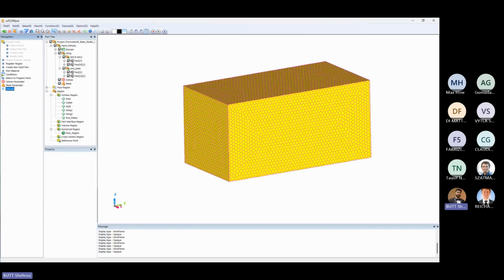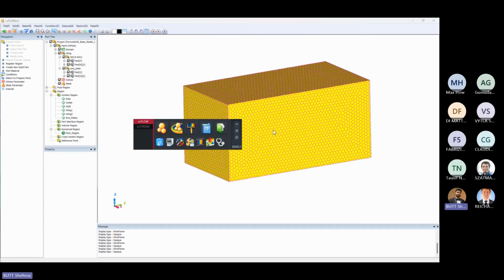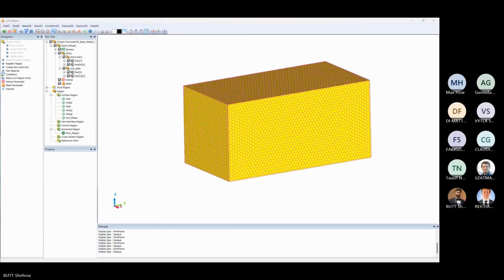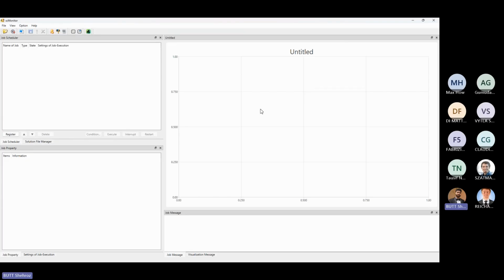Okay, so now I'll be moving into the solver side. From the Kicker, I'll open the solver. So this is the solver window. This is where we will be registering our job, and this is where the simulation progression will be shown in terms of graphs. In order to upload your model, you can either hit file open, or you could simply drag and drop your SPH file into here.